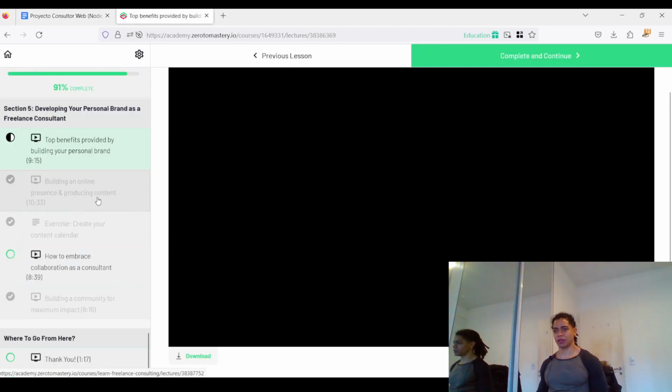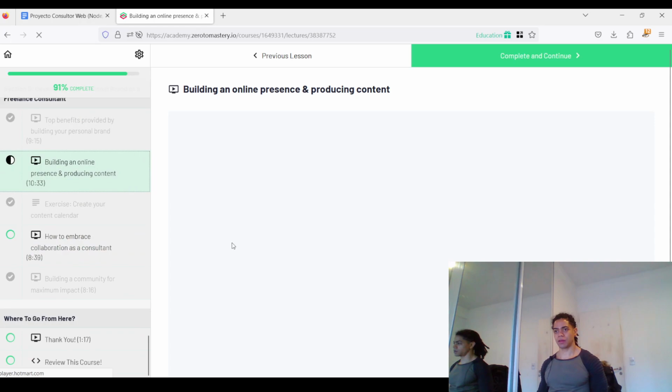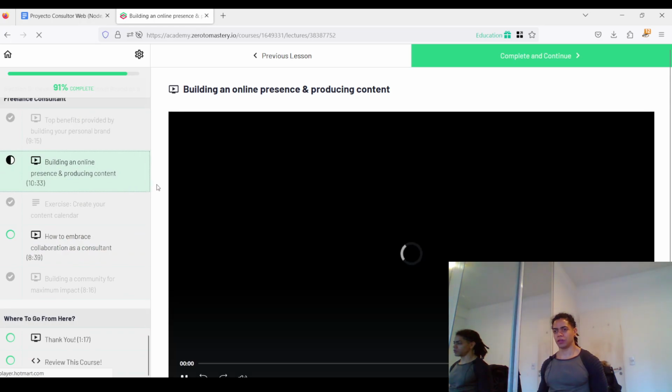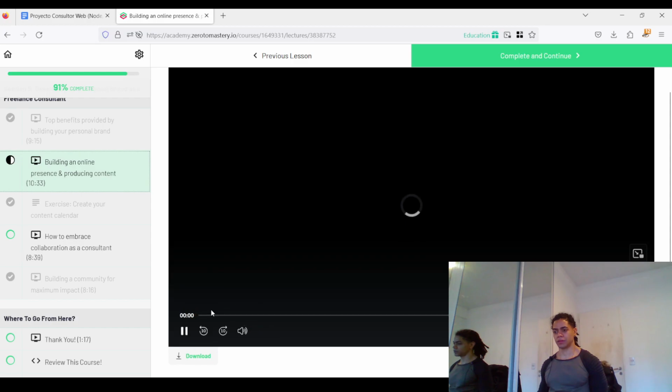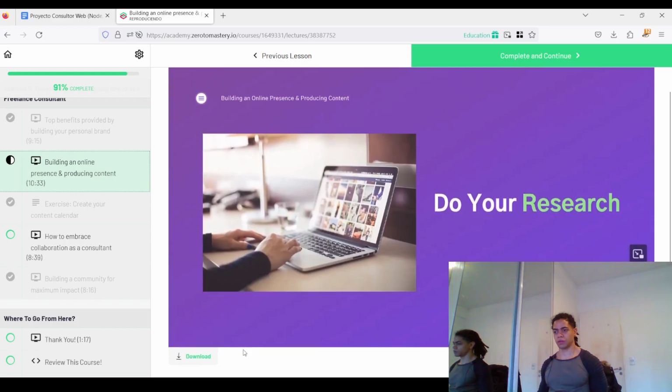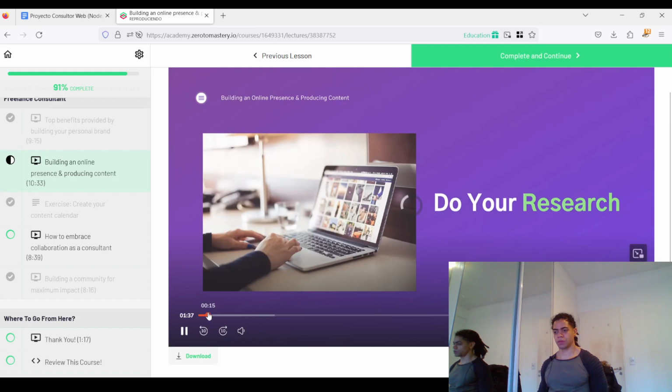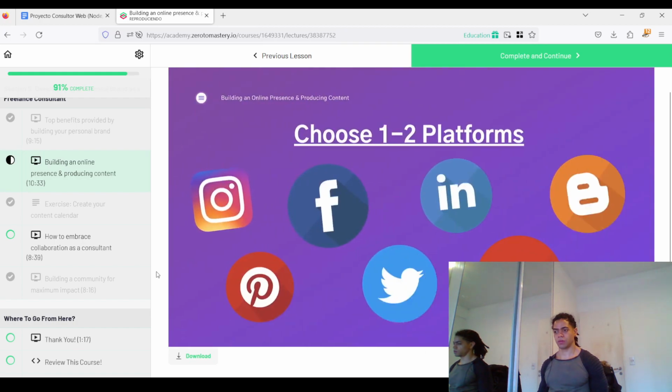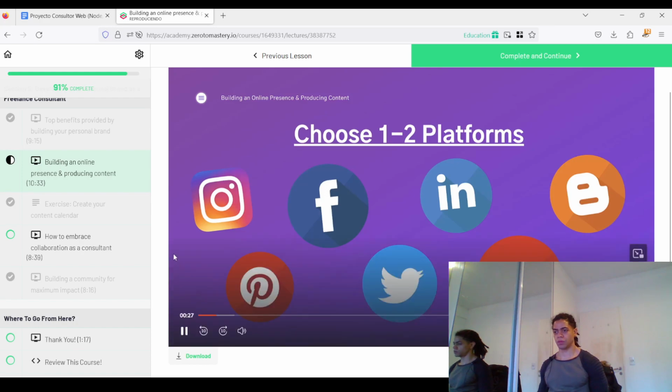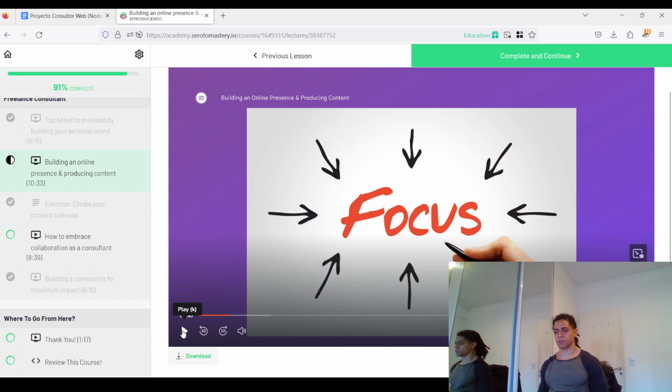Okay, so let me take a closer look at this. This is building an online presence and producing content. Look at the people in your field and in your industry, and see what platforms they're posting on. The first step is to choose 1 to 2 platforms to focus on when you're just starting out. You can do any platform that has a large audience on it, such as Instagram, Pinterest, Facebook, Twitter, LinkedIn, YouTube, Blogger, whatever makes the most sense for you, whatever platform you find yourself using the most. Pick 1 to 2, and that is what you're going to focus on in the beginning. Because if you spread yourself too thin, you're not going to be able to have the most success. It's all about focus.